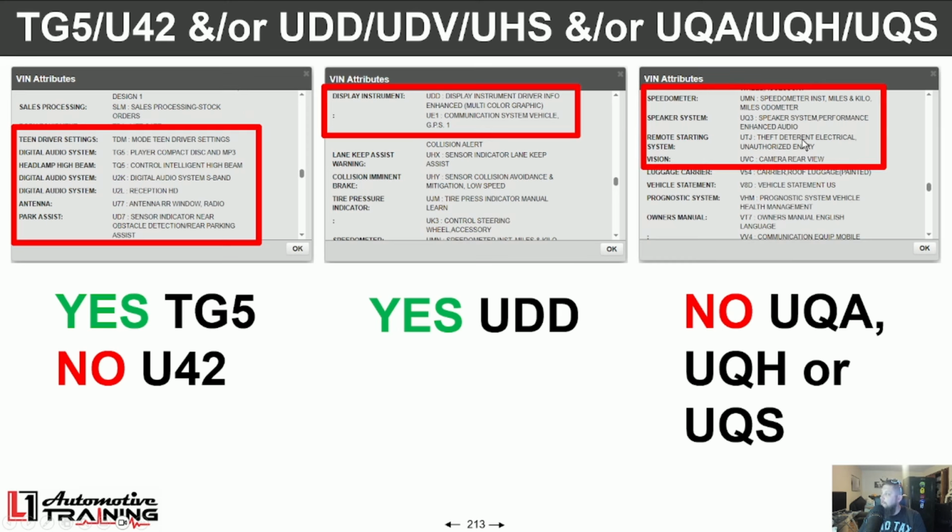So there's no UQH, UQA, or UQS for this particular vehicle. It says UQ3 for Enhanced System Performance Speaker. So the UQs are probably some kind of audio specific system.